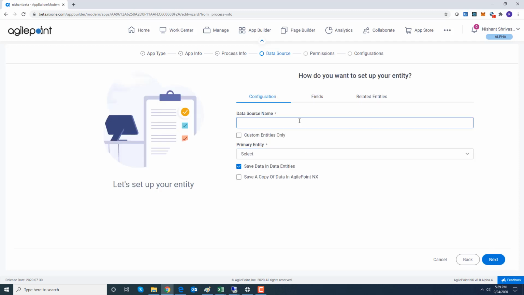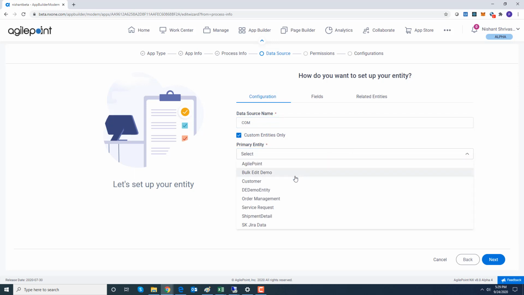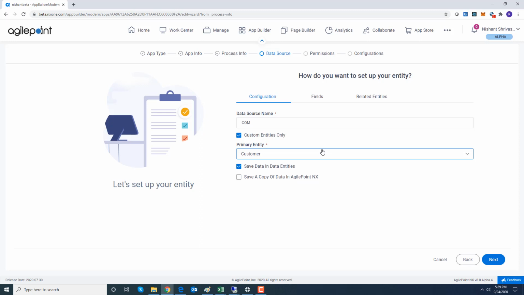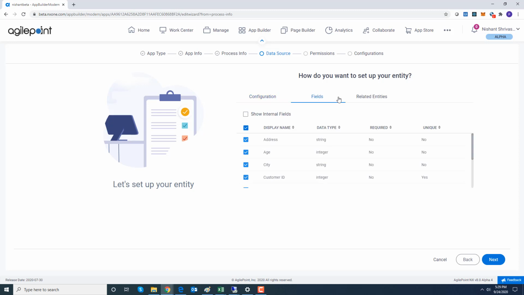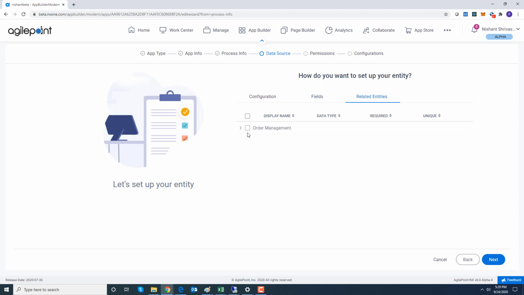Click next. I can give a nice looking name to my data entity data source. I'm going to say show me custom entities only. Select the custom entity based on my permission. I can see the fields which I can include in the application, and if there are any child tables. So customer has a child table called order management. I'm going to include that.